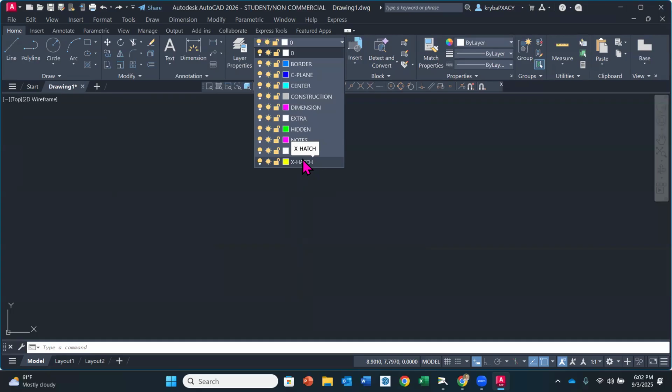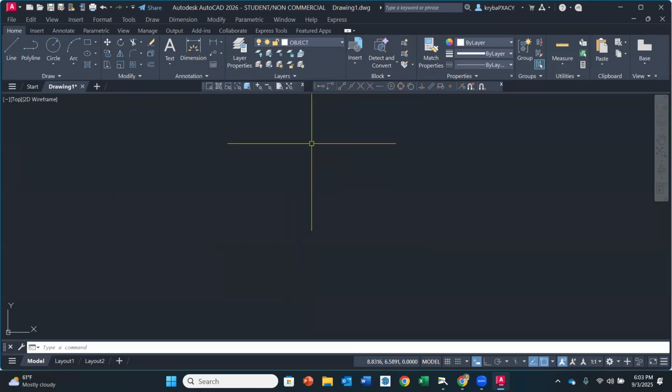Now, before we leave here, what I want you to do is we are going to set our current layer. So when you arrow down here, click on object, okay? We do not want to have the 0 layer as the current layer when you come in on your template, okay? We want to be on one of our lines because we want to make sure that it's got the right color and the right line weight.